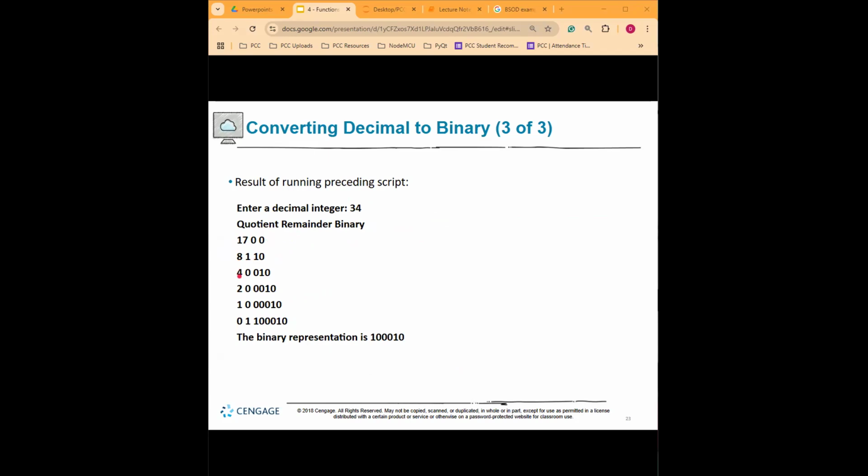8 divided by 2, we have a whole number of 4 and a remainder of 0. You add 0 to the previous string that we have, so it's 0, 1, 0. 4 divided by 2, we have 2, remainder is 0. 0 added to 0, 1, 0, we have this one. 2 divided by 2 is 1, remainder 0. Add 0 to this one, we have 0, 0, 1, 0, up until we reach the point where it's 1 divided by 2, you get the whole number of 0, remainder 1. And you just add 1 here to the beginning.